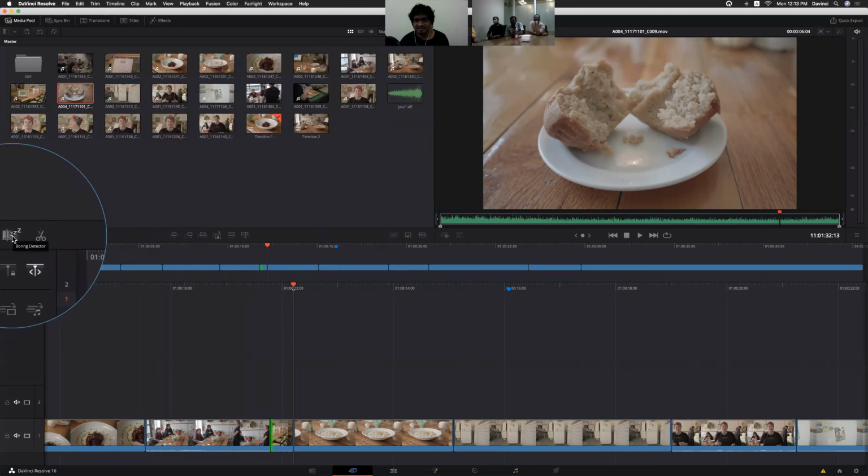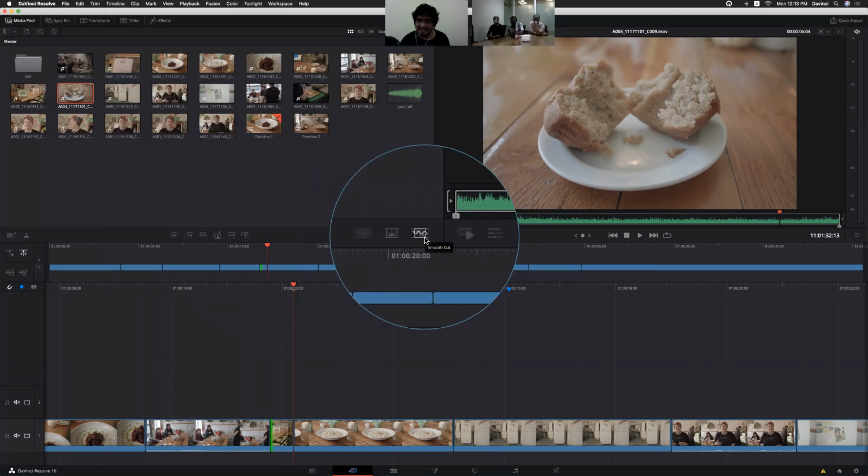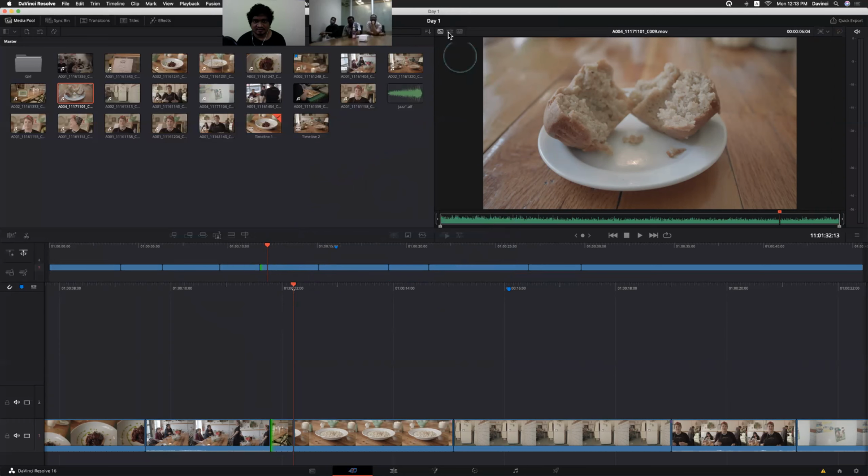You will see some interesting names also: Boring Detector, Add Cutaway, Add Smooth Cut, and everything. But before that, we have lots of options within the canvas. Before starting work, we have to browse each and everything. We have to see each and every clip, right?